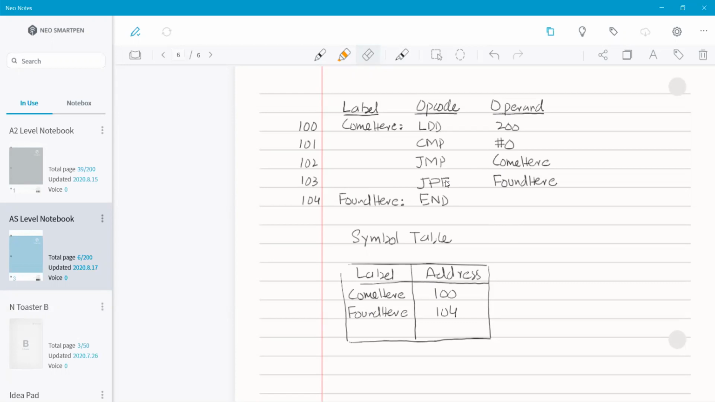But over here, when we reach the instruction JPE, which is at the address 103, it has another label which has not yet been encountered by the assembler. It will only put the name of the label in the symbol table, but where it is found, the system does not know because it will come later. This is called forward referencing. So the system will put this found here over here, and when it reaches the instruction where the label found here is put, it will take the address and put it in the symbol table.